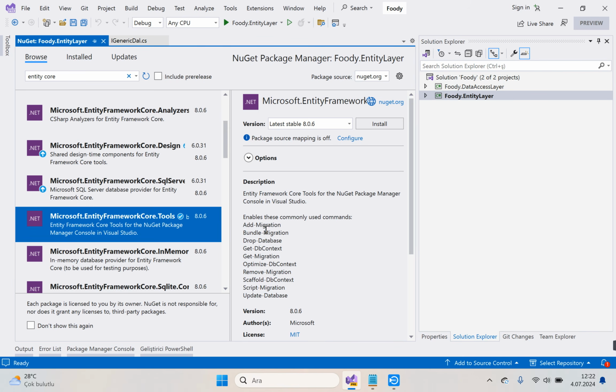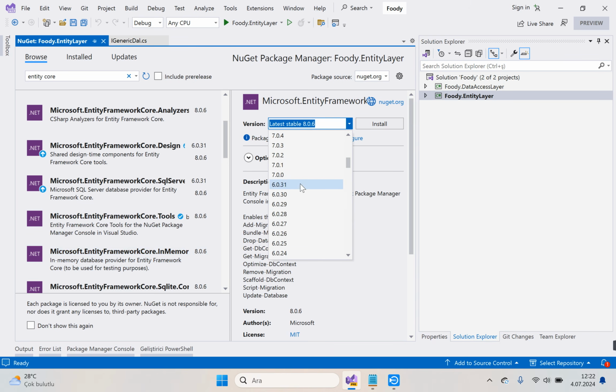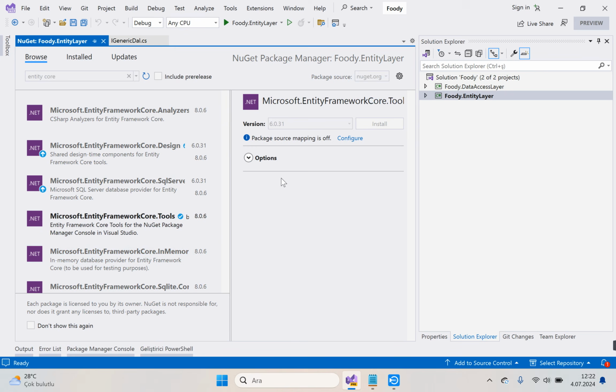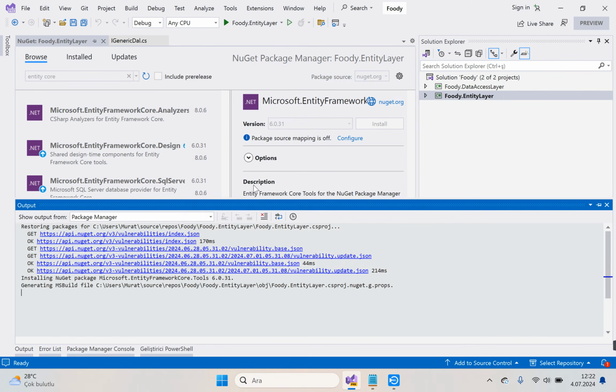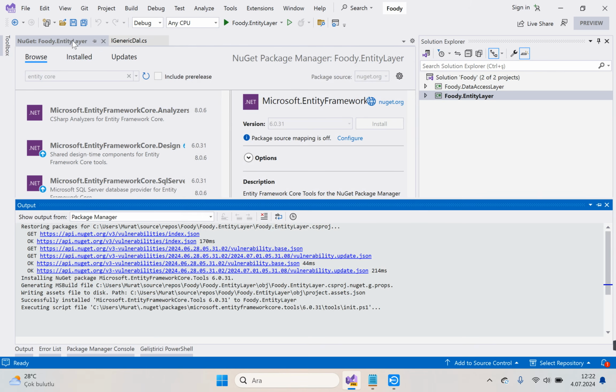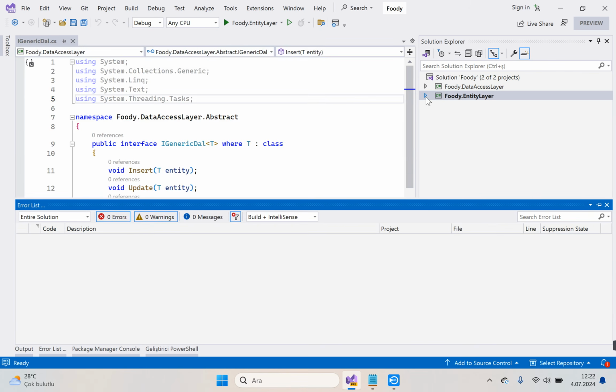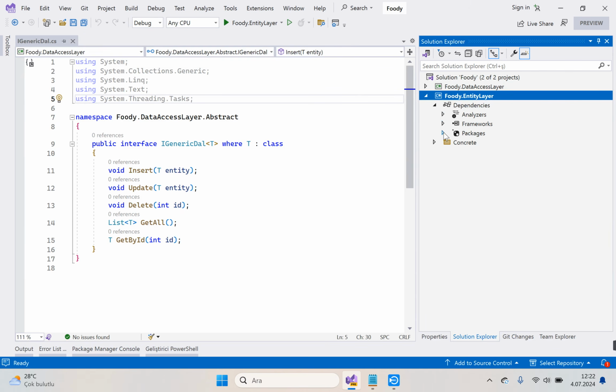It enables these commonly used commands: migration, add migration, bundle migration, and so on. Version 6.0.31. Install. Okay, our package is here.